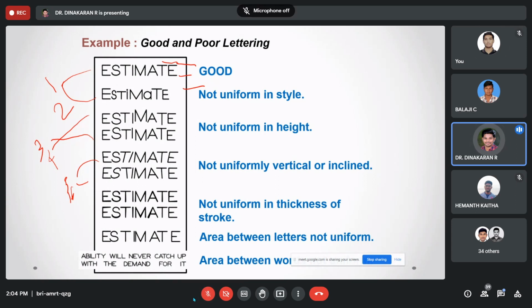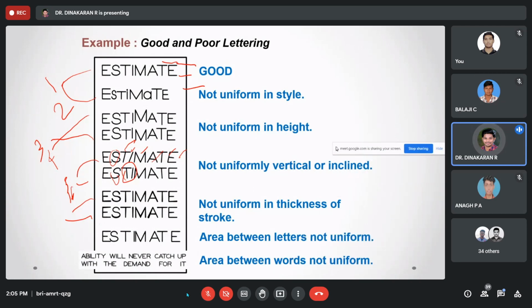Yeah, good. You see the difference between T, S, and I, M, A, T. All are not vertical. What position are they in? They are inclined. Okay, slant. Next, thickness. Yeah, uniform. You know how much thickness we are following. Approximately, all letters and all characters should have a uniform thickness.